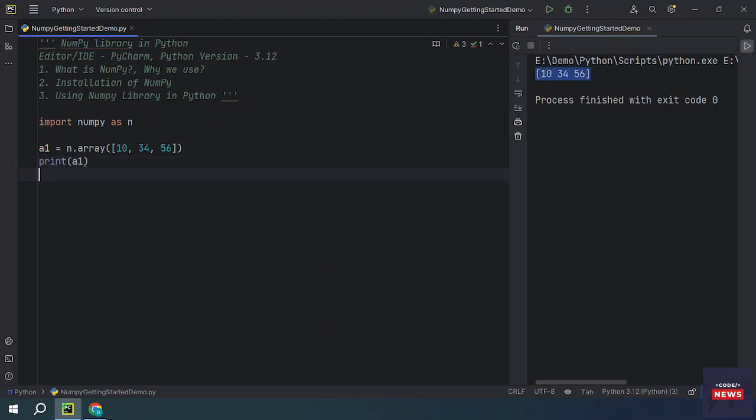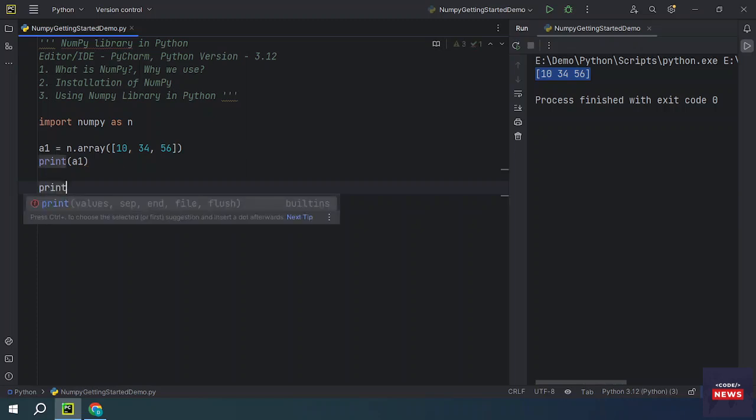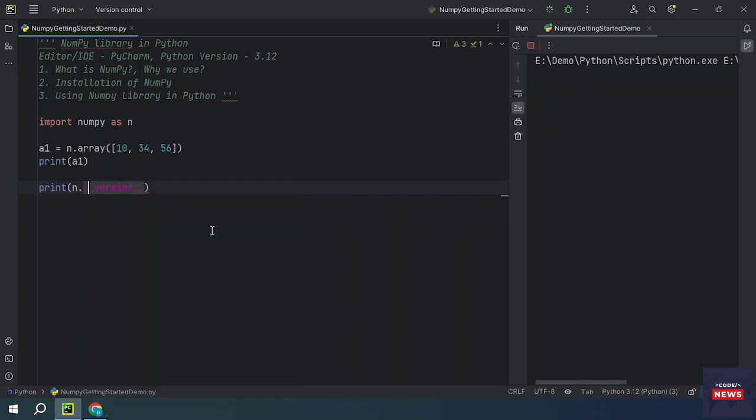If you want to check the version of NumPy, you can check it from the Python code also, right? Let me take print, and you say n dot version, I believe so. Yes, we have version. So you can get the version name also, which version of NumPy we are currently working with. 1.26.2. This is a very basic point of starting with the NumPy library.